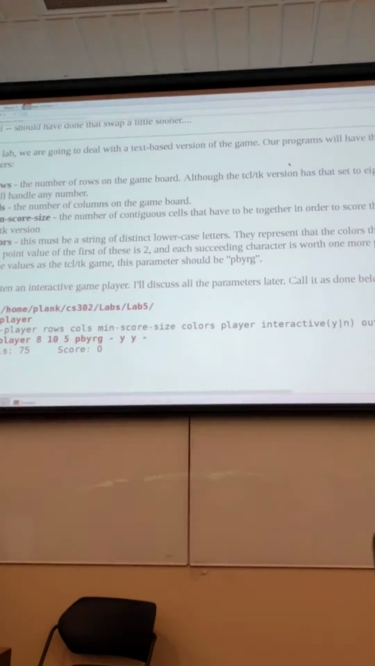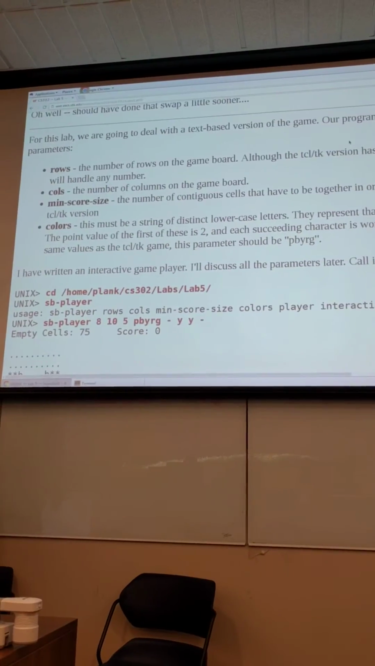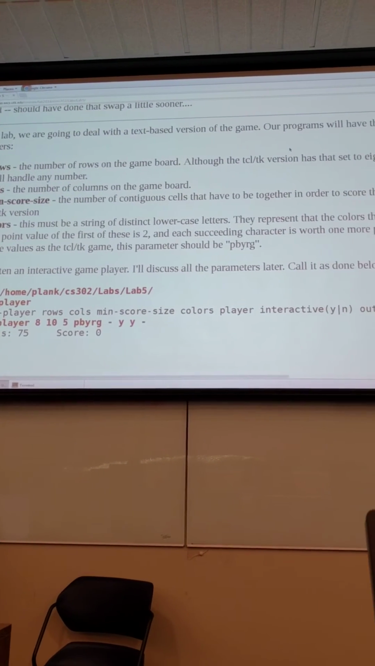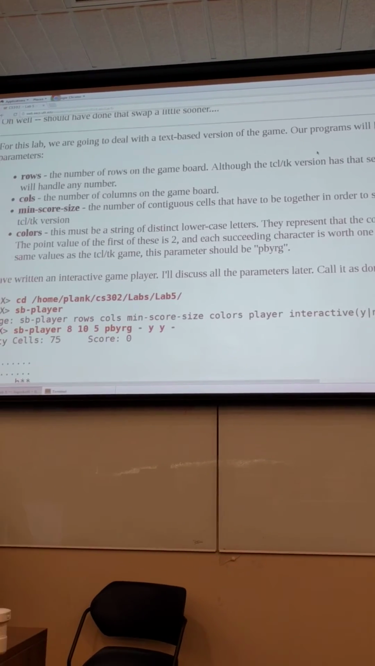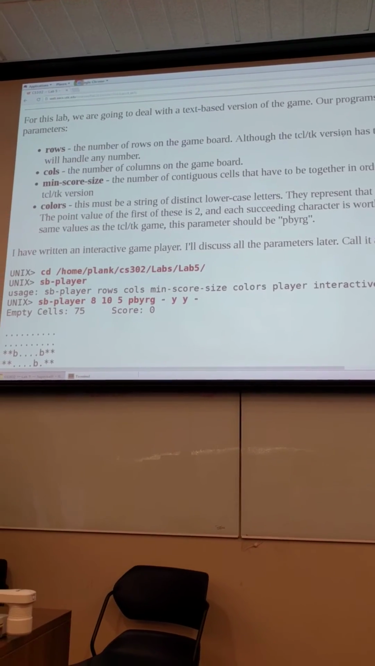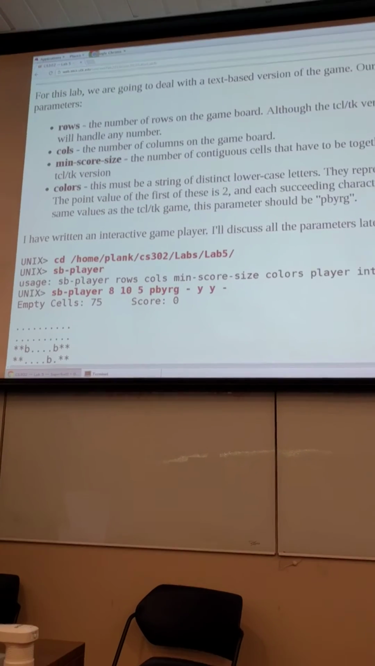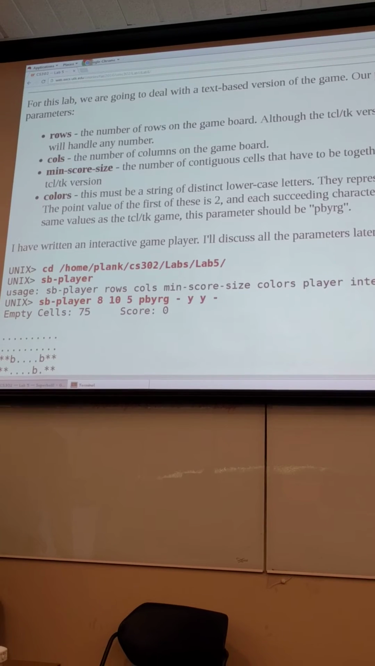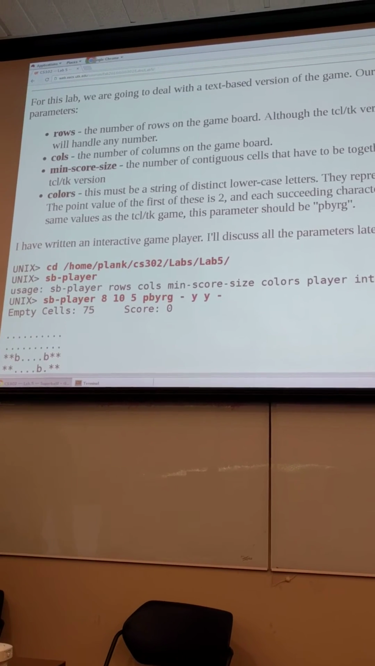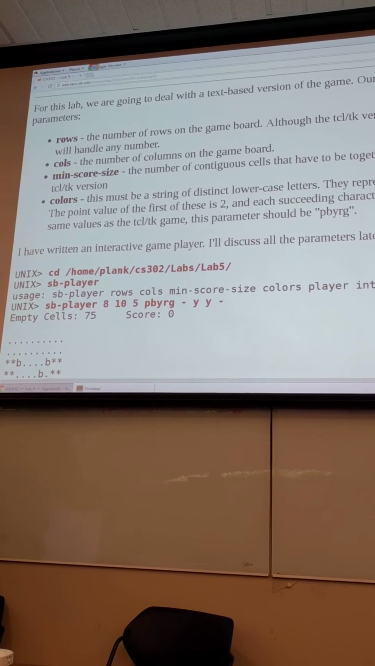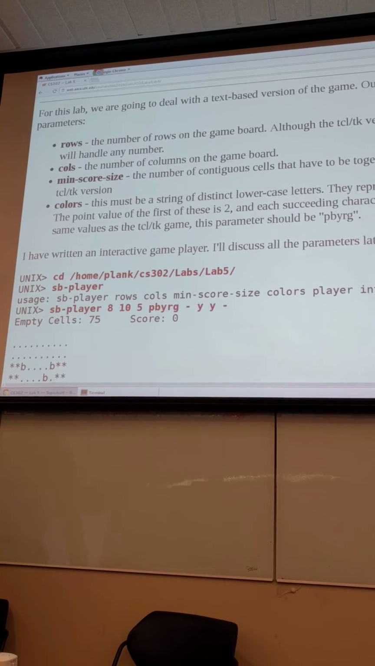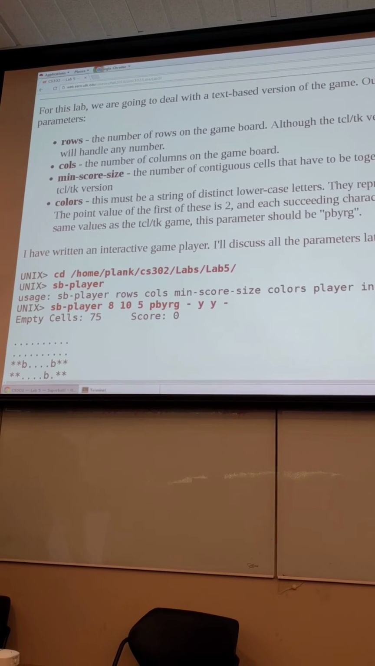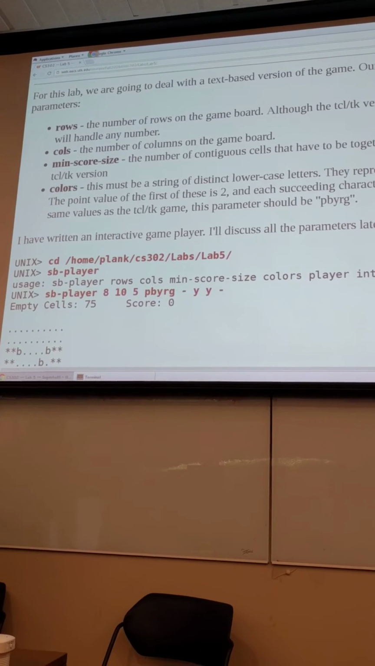But for the lab, to make it easier for your program to play the game, there's a text-based ASCII art version of the game that your program will be using. For the text-based version, you have the following parameters passed into it. You can choose how many rows the game board will have. You can specify the number of columns for the game board. And then you can also set the minimum size that you need to be able to score. So for the GUI version, the number of rows is fixed at 8, and the min score size is 5, which means you need a group of 5 to be able to score.